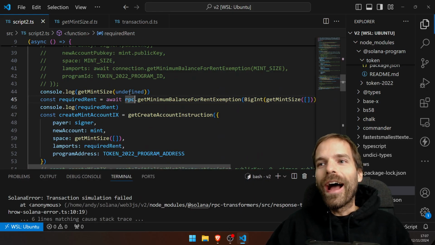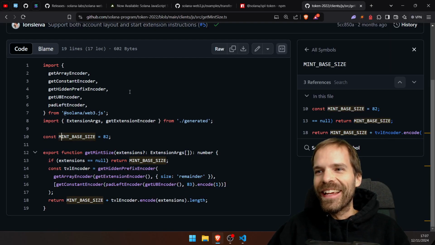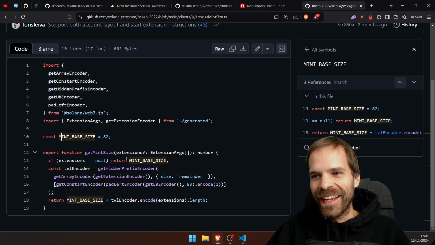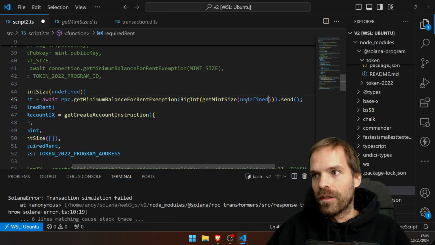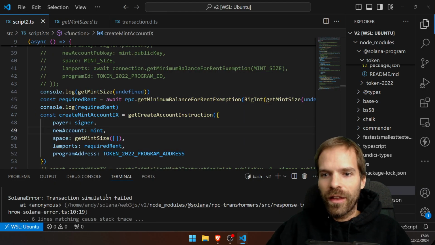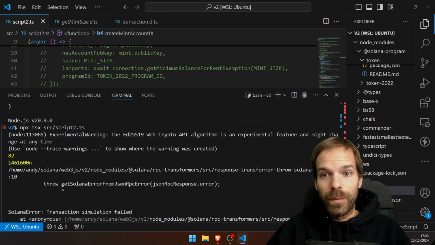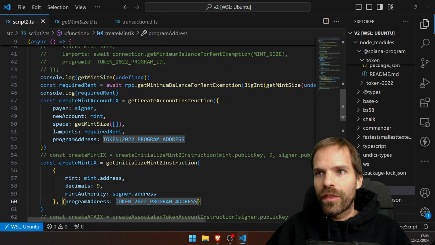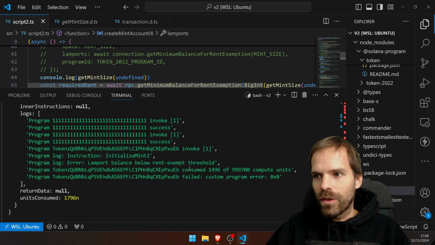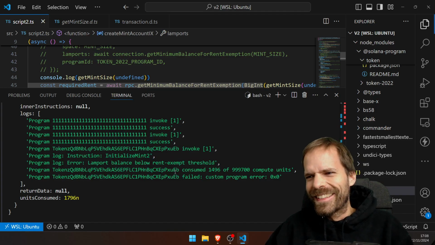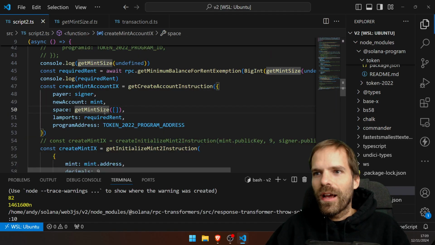Aha! So I cannot have an empty array. If I have an empty array, then it adds stuff. Okay, I need to use undefined. Sure, there you go, undefined. Then the required rent will be 1.4. That's more what I would expect from a mint account. And then if I have that here as well, then we're below the rent exempt threshold though.